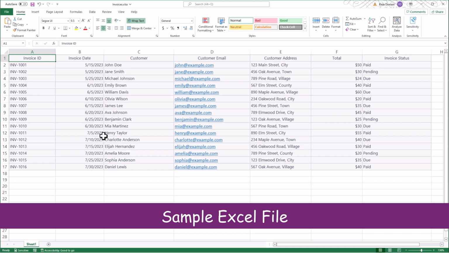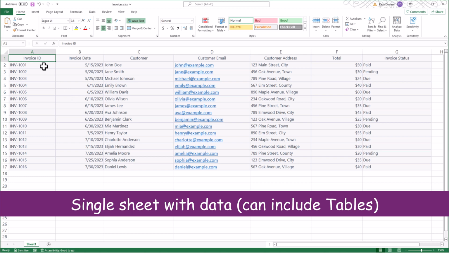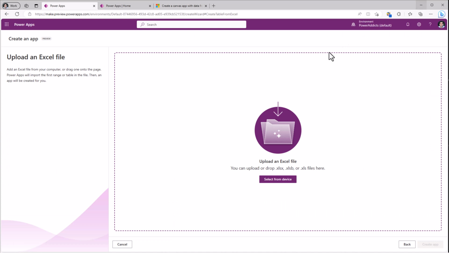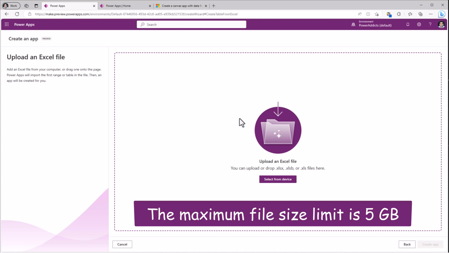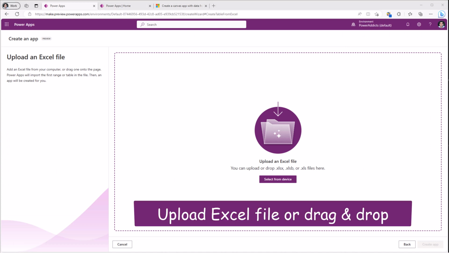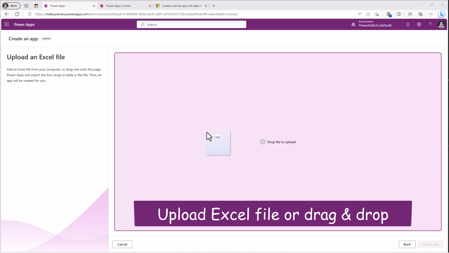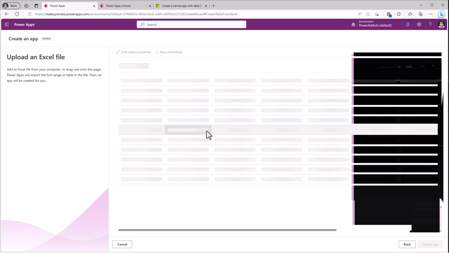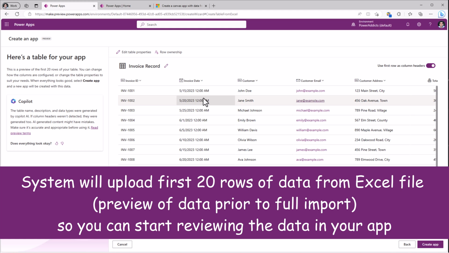I have a simple Excel file that has invoice data. This Excel file has no table. It simply has one sheet. Now let's bring in that Excel file directly here. We can upload the file or drag and drop the file. And the initial experience that we can see right here will only show the first 20 rows because this is more like a preview experience.